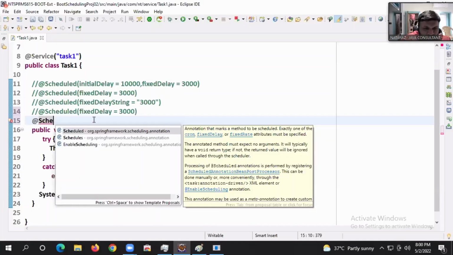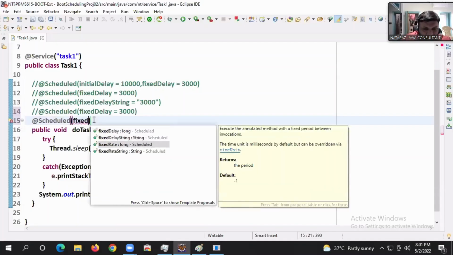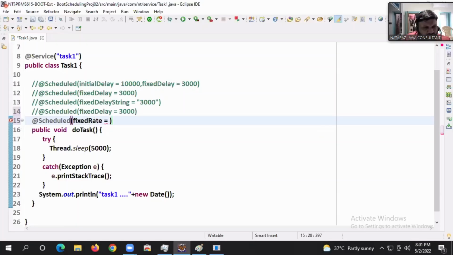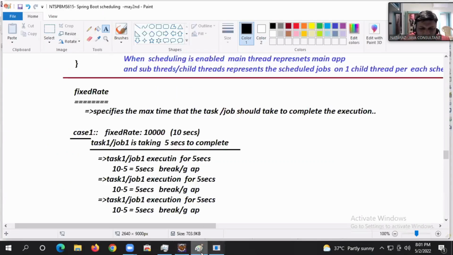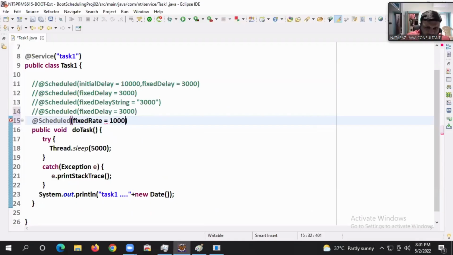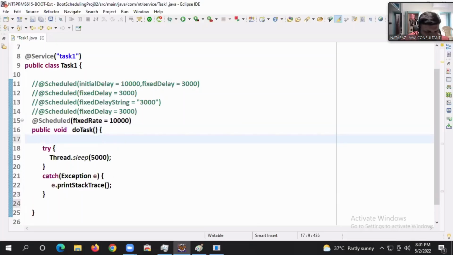Okay. At the rate scheduled, fixed rate is equal to... You can give it as a string value also. How much am I giving? 3 seconds only. Otherwise, can I give up to this, guys? First one, 10,000, that is 10 seconds, and it has to take 5 seconds to complete. So definitely there will be a gap. I will write this task 1 message over here only.